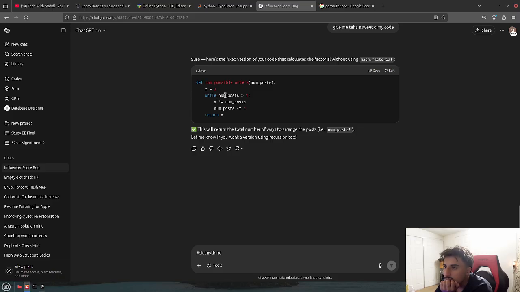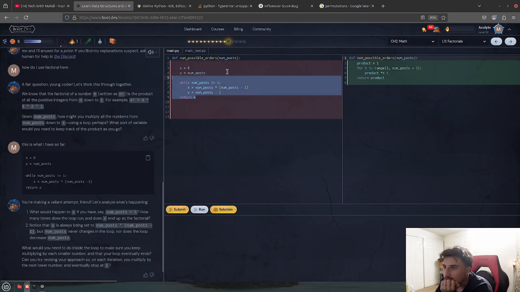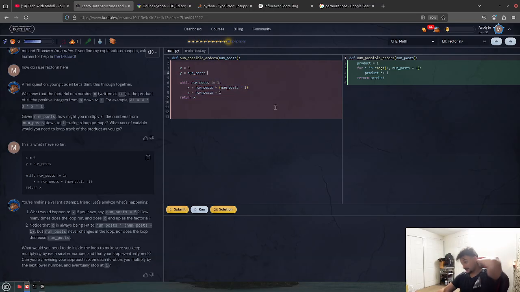Well, num post is greater than 1. X, so kind of the same, but I wasn't formatting it right. Even if I don't even like the while loop, this range one makes way more sense to me.